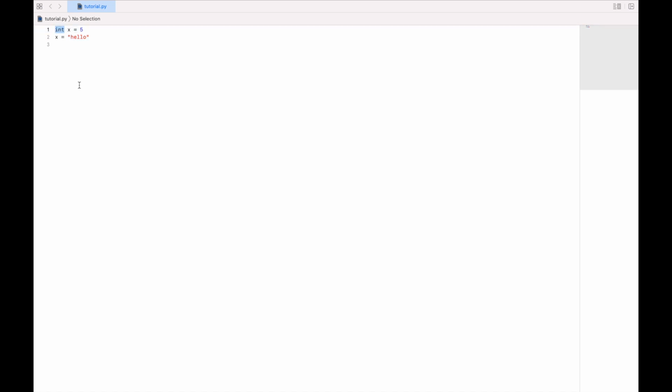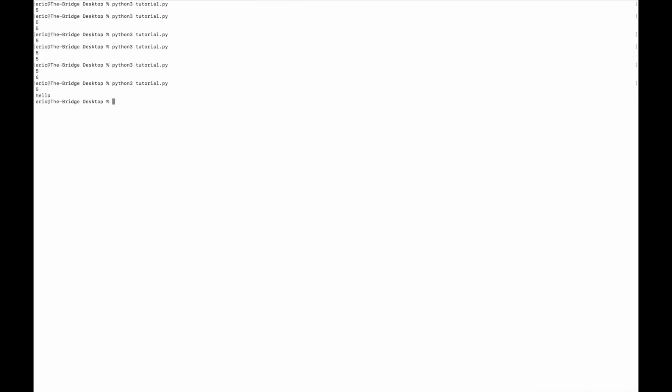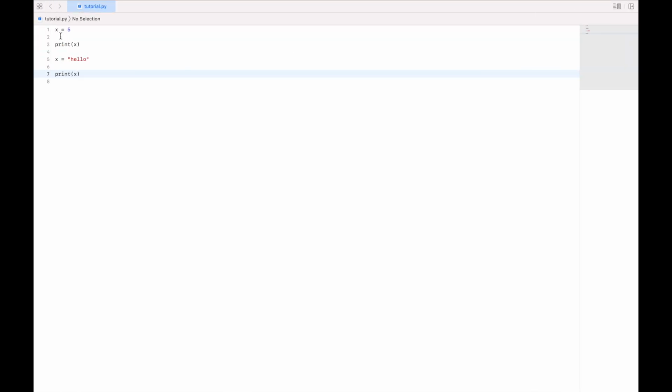However, in Python, the data type of any given variable is not static. So I, in fact, can change 5 to hello in this example. So let's go ahead and print all this out so you can see it. And it will print 5 and then hello. So it is fine for me to change the type of data I am storing in a variable. And this is unlike most programming languages.